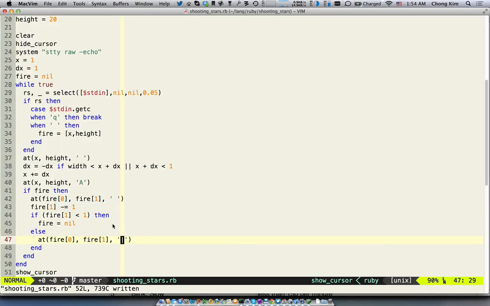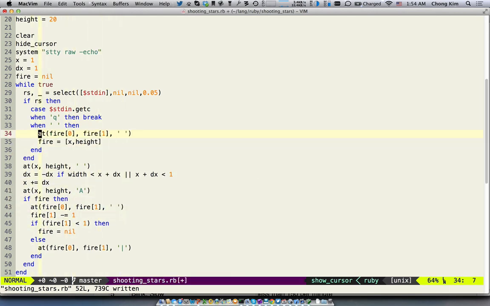Looks good. But if I don't wait until the bullet goes all the way to the end, it leaves a trail. So we need to blank it out. So we need to put a blank space there if the fire exists previously. Otherwise, we set the fire. So let's see if that works now. Okay, great. So now when we fire, it doesn't leave a trace anymore.